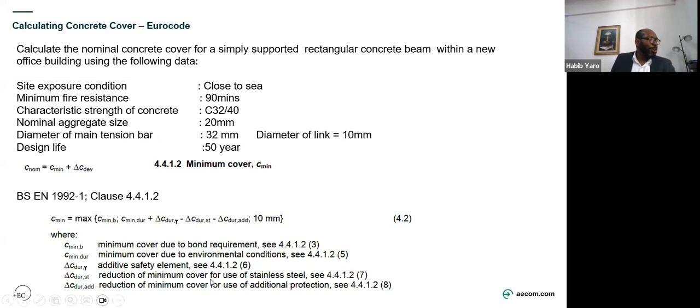You can then reduce your concrete cover again. There's a small reduction as well, which they've called additional protection. So with this in mind, with this condition, we can start.